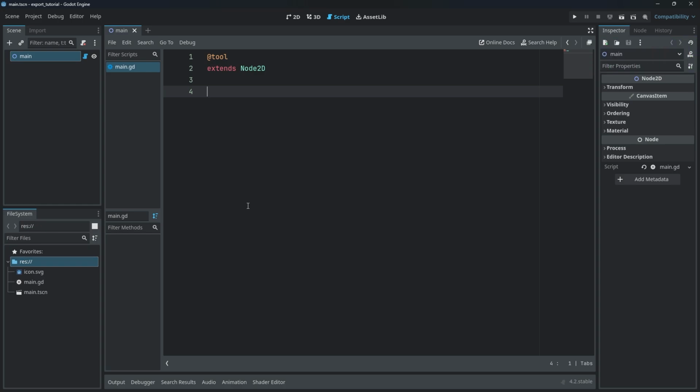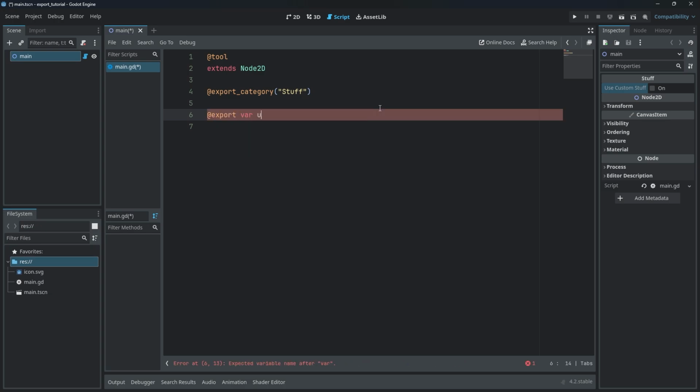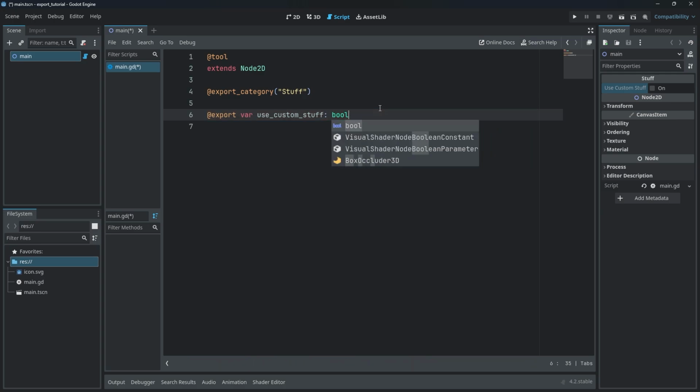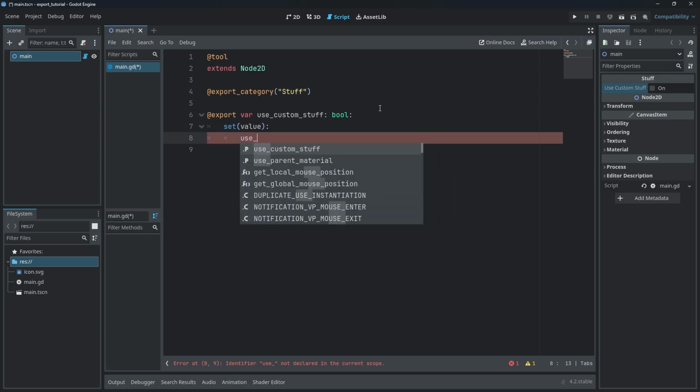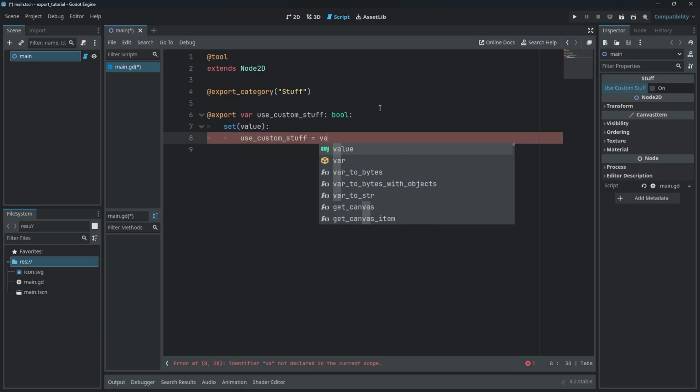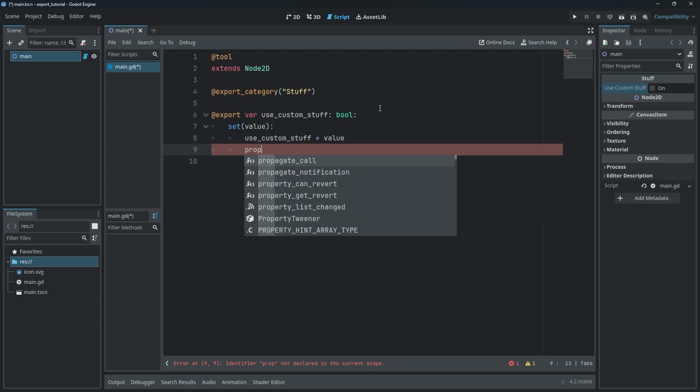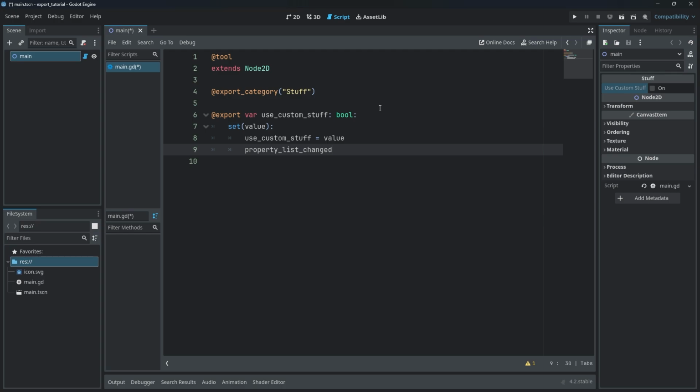And now I'm gonna make some export variables so it looks good. So I'm gonna do an export category. I'm gonna call it, I don't know, stuff. I'm gonna put an export var, use custom stuff. For example, I'm gonna make it a bool, and you have to do another colon and do set value. So set value, and then here you just say use custom stuff is equal to value, and then you can do a property list changed, and it's gonna emit it.